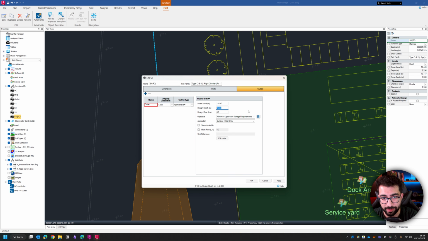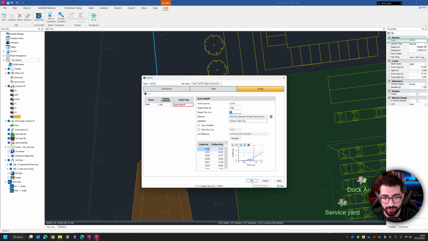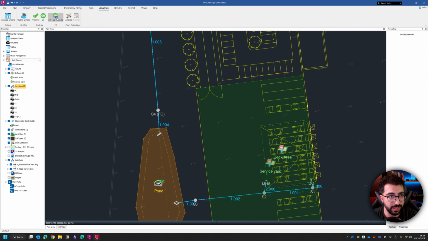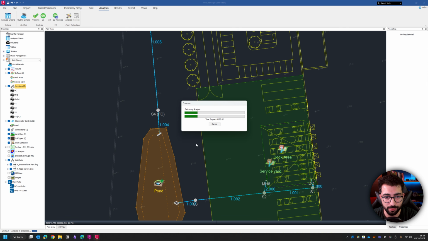We use a lot of hydro brakes in the UK. So let's do a design depth of 1.5, because that's how deep the pond is, and a design flow of 2. Let's calculate. We're going to hit OK, and now we're just going to hit go and it will perform the simulation analysis.